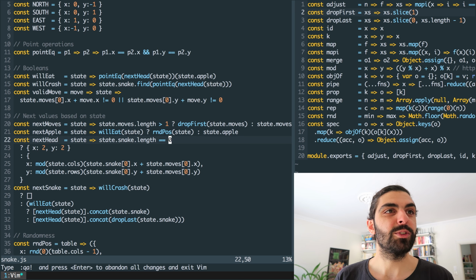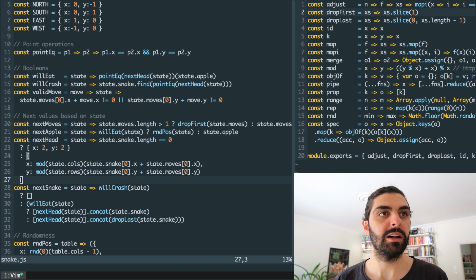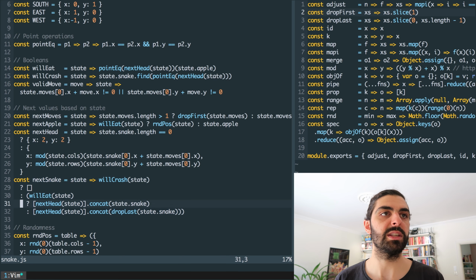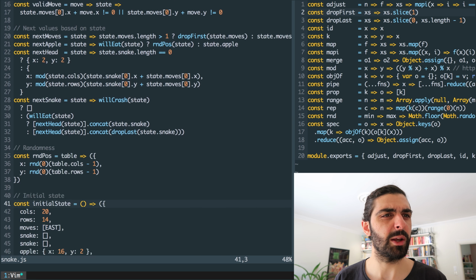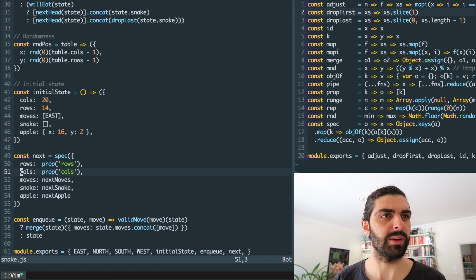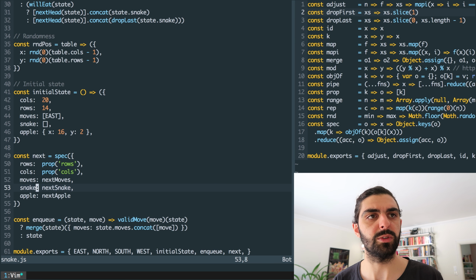Next thing, let's move to next head, right? So next head, well, let's think about it this way. We have next snake and we have next head. So maybe these should be in the other direction, right? And I think next snake was called in the next method here, right? So yeah, we're saying snake is equal to next snake.